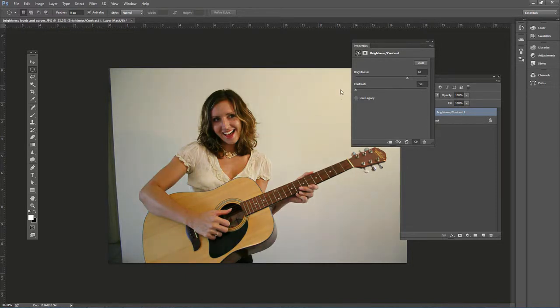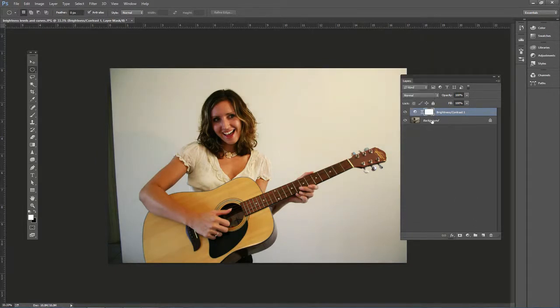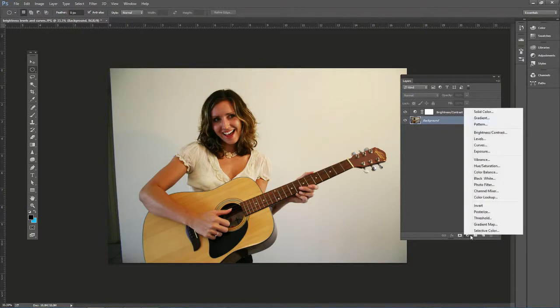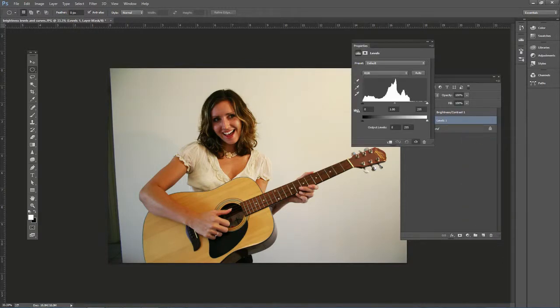If you go way to the left, it's going to be a flatter looking photo. Way to the right, you're going to have a high contrasty photo. This one, I don't think we really need to adjust it, but the brightness really helps out a bit. So I'm going to close that out. I'm going to click on the background layer again, add another adjustment layer.